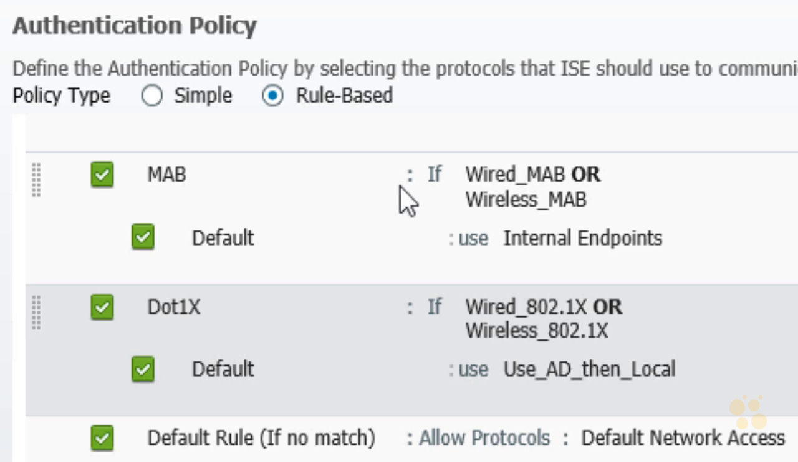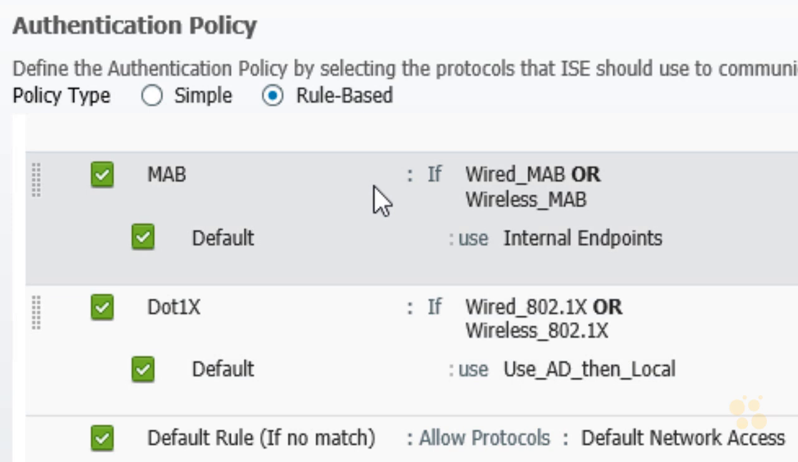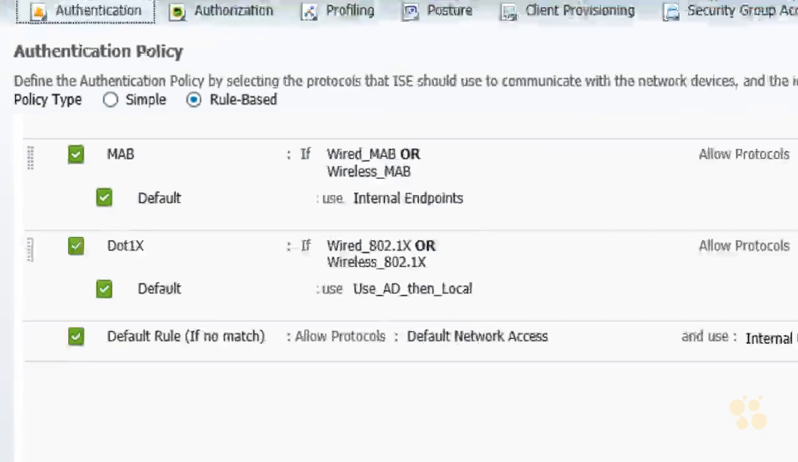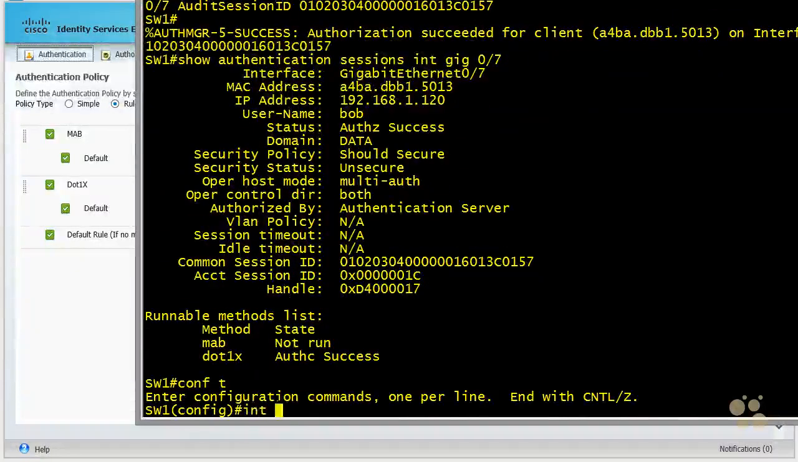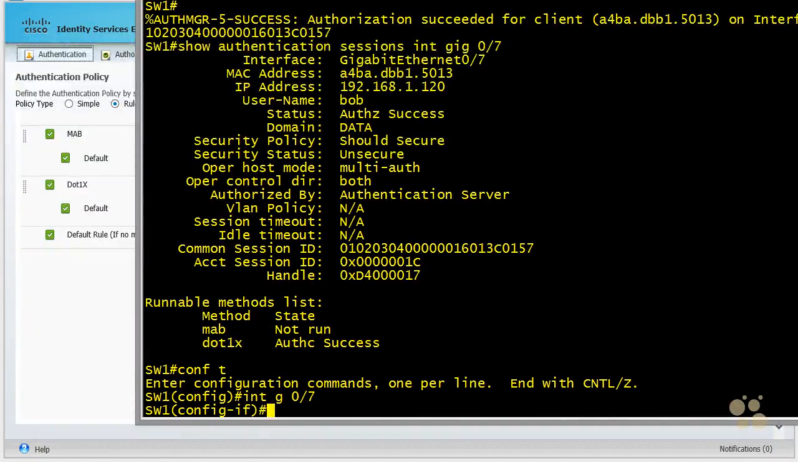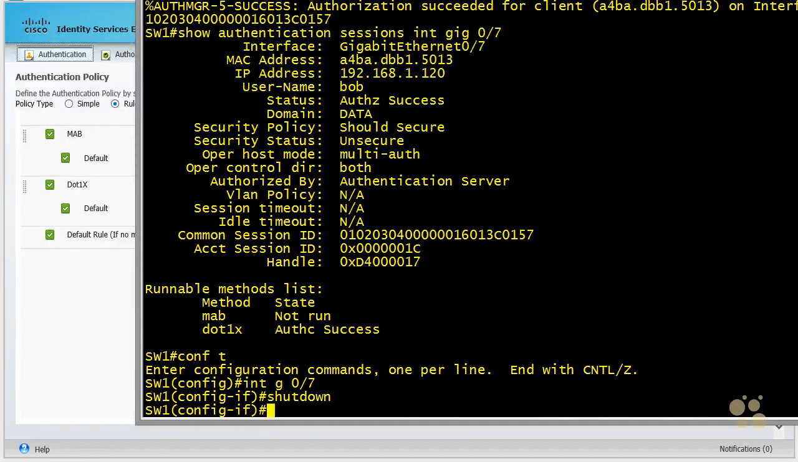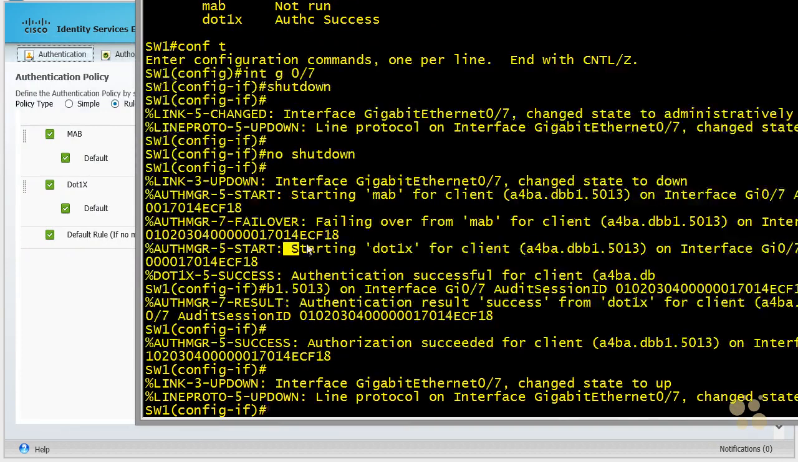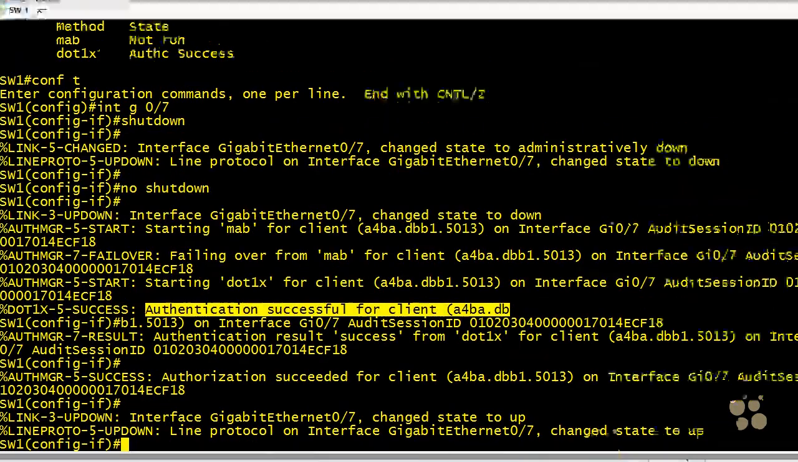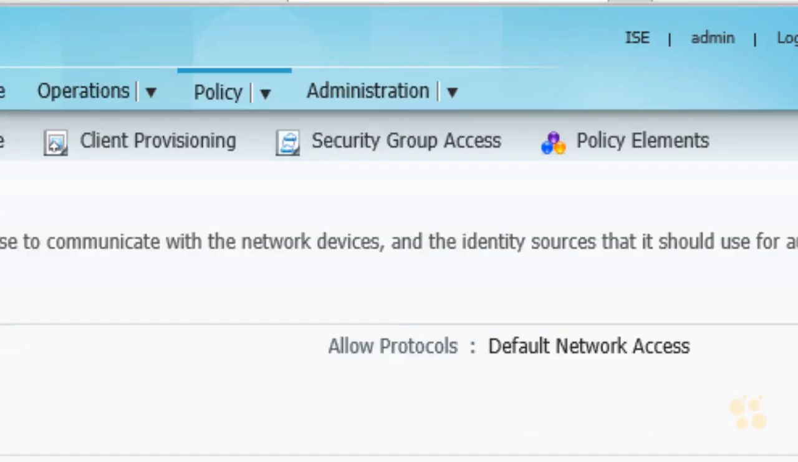I think our next step might be to just bounce that port from the switch. So let's bring our switch console over for a moment. We'll go into interface gig 0/7. We'll do a shutdown. We'll give it a second to cool its jets. And then we'll do a no shutdown. And that was pretty fast. So it started .1x. It was successful.